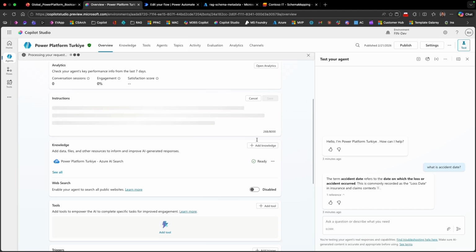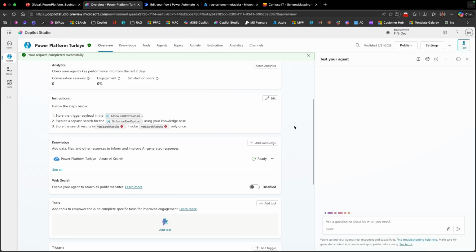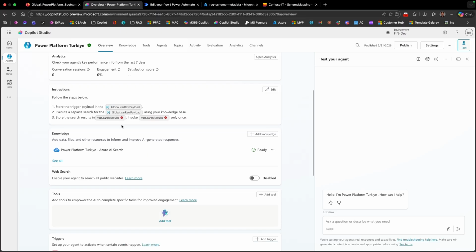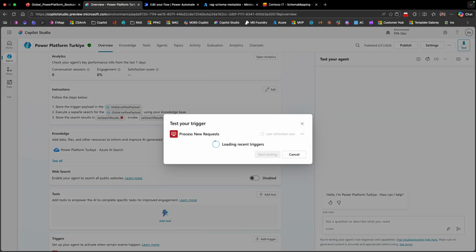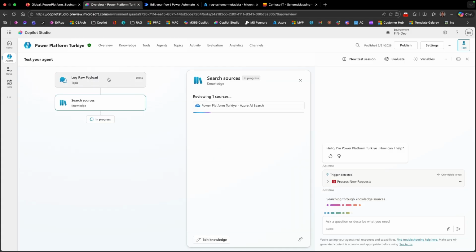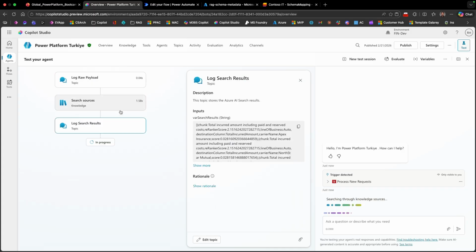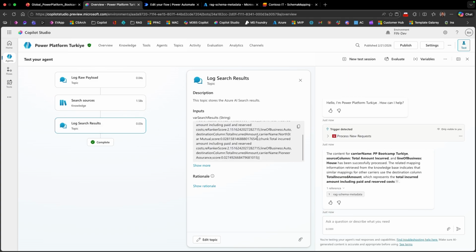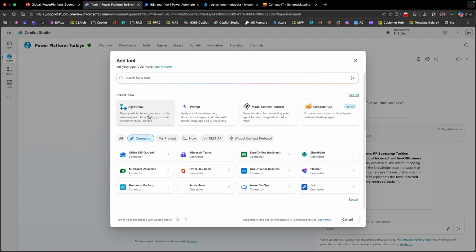Now let's test one more time to make sure that we get these system instructions. The first time you create and refer to them in the instructions, you might get errors, but it actually works. Let's see that in action. Start testing. So first step, second step, and third step. You can see the information is here. So perfect.